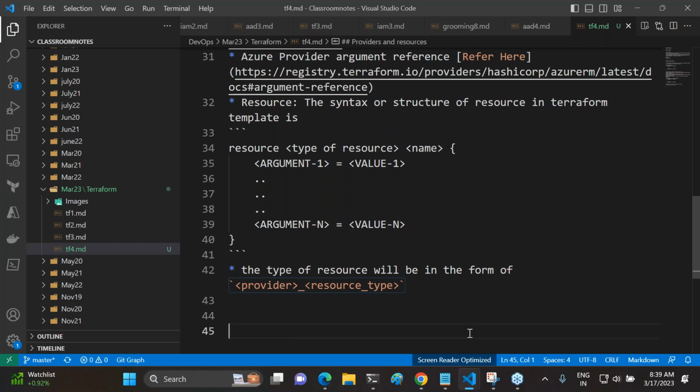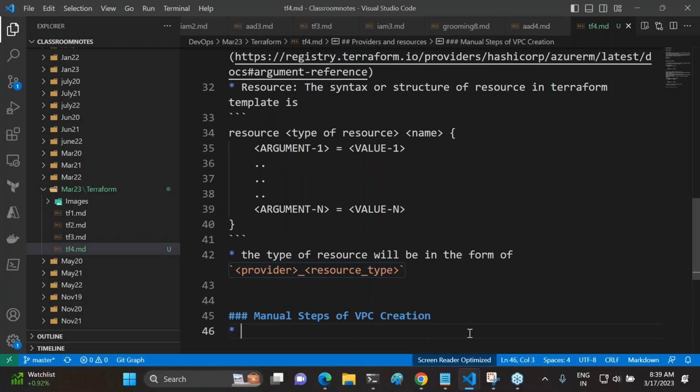Let me do one thing. Manual steps of VPC creation. Remember, we want to realize the entire network. In that entire network, we need to have a network. So let us try to see how I create a network first. The basic motive is let's create a simple VPC.